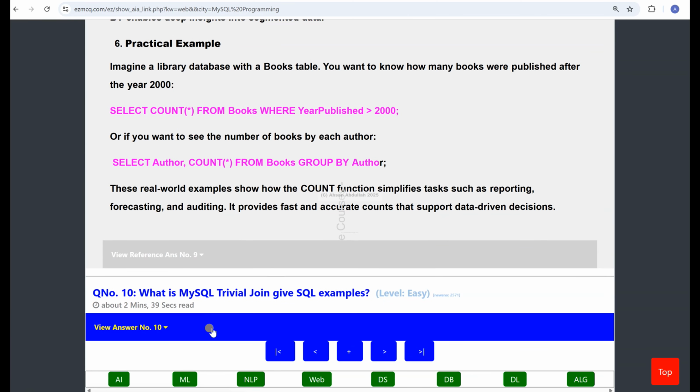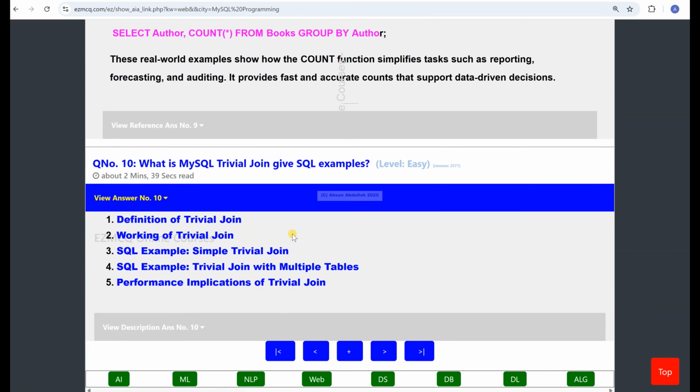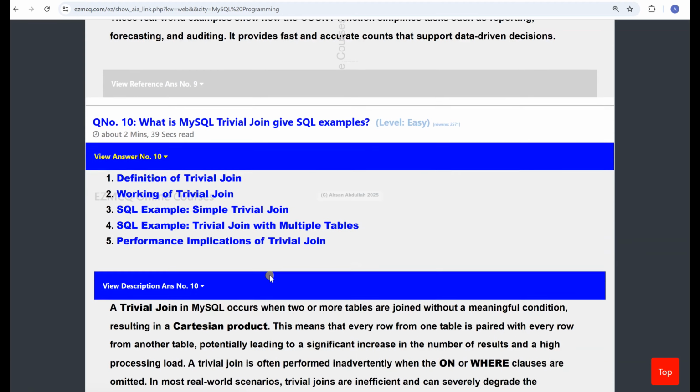So let's look at a trivial join here. What is a trivial join, and the working of a trivial join, I'll show you. So basically we are looking at two tables, right? And at the common attributes. And before I explain it, the bullets, let's look at the.